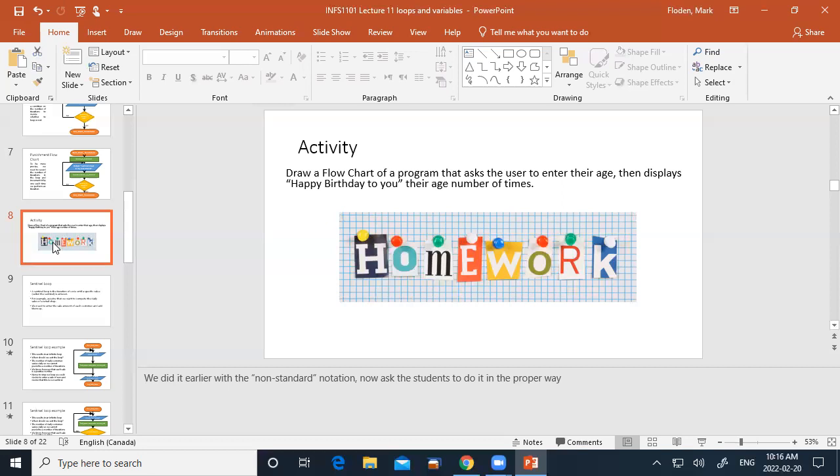And then we're going to print happy birthday. That's also, oh, well, that's an output, isn't it? So let's do that like that. And then what we would do is increment the count.